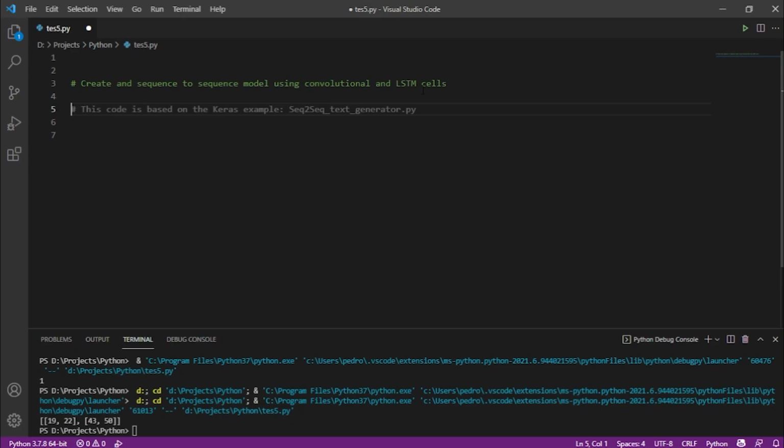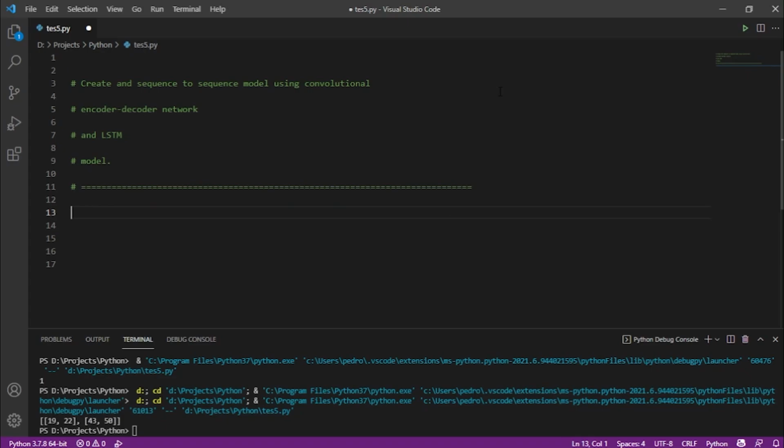So, create a single model using convolution and docs. Okay, let's just leave it on this. Encoder decoder network, LSTM model. Okay, let's see, import necessary packages.